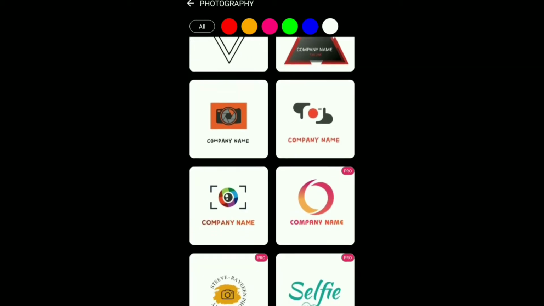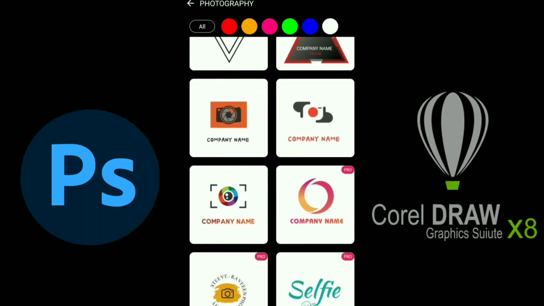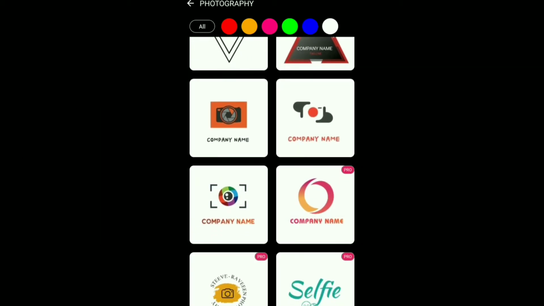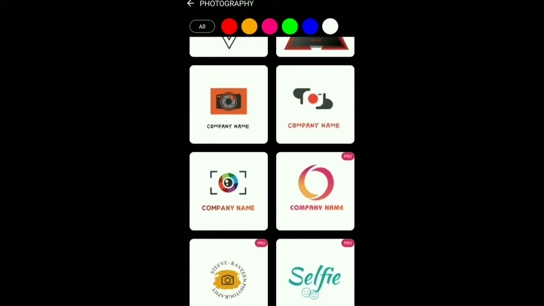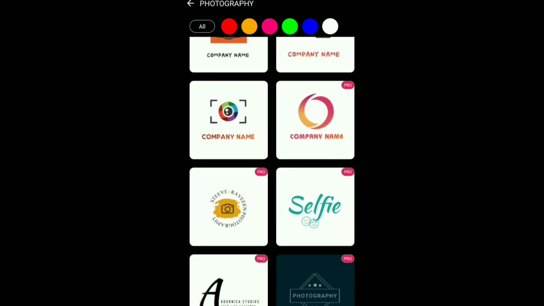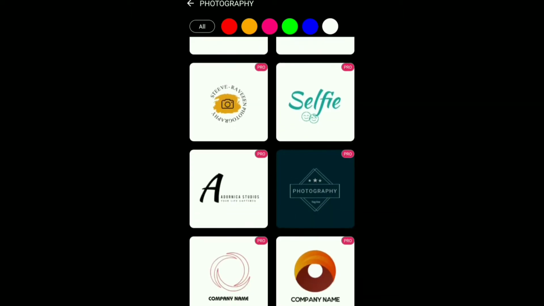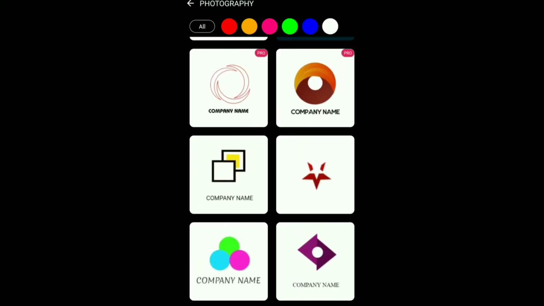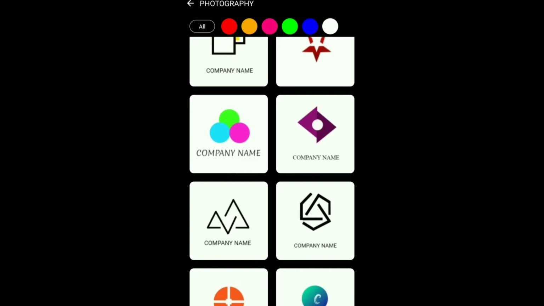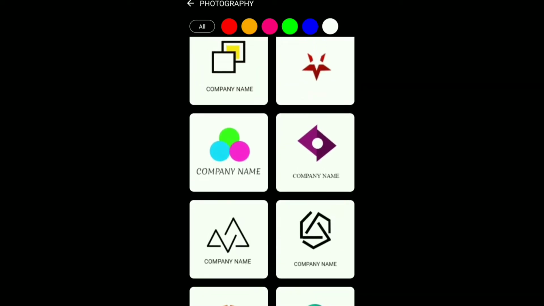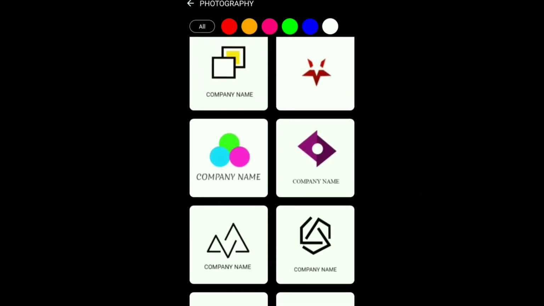You don't need to have Photoshop skills or CorelDRAW skills. You just have to see the presets and pick the one you want to use. So I will use this one. I will click this one.